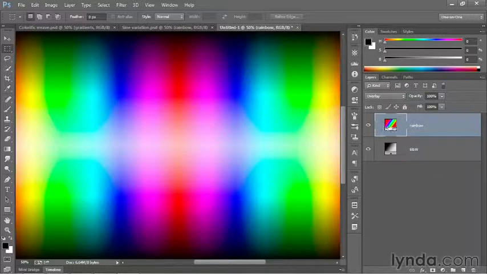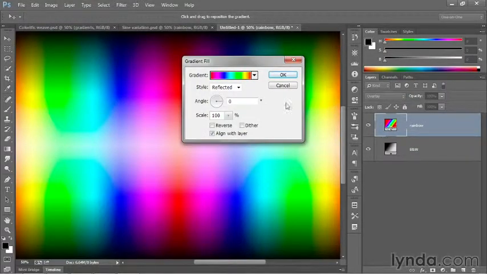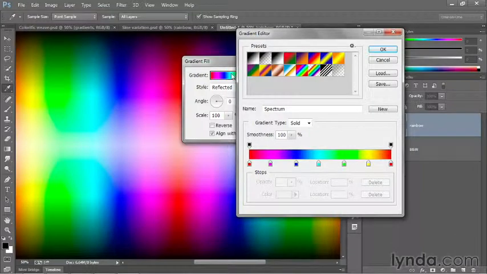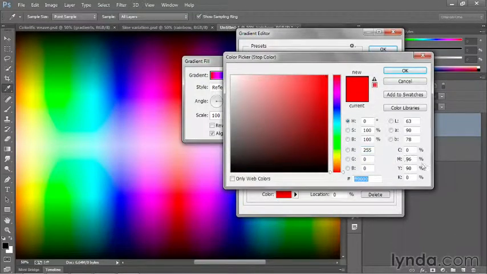And we can calm things down by effectively converting the rainbow to CMYK. Even though we're working in an RGB image, we're going to define it using CMYK color values. So double-click on the Rainbow thumbnail there to bring up the Gradient Fill dialog box. Click on the gradient bar to bring up the Gradient Editor. And then you want to double-click on that first color stop. We're going to define the colors over here using the CMYK values.